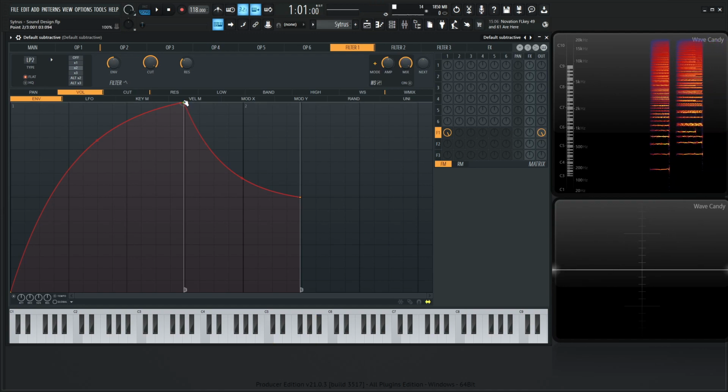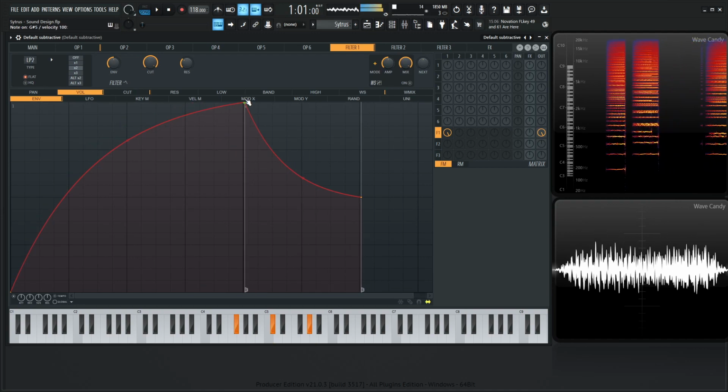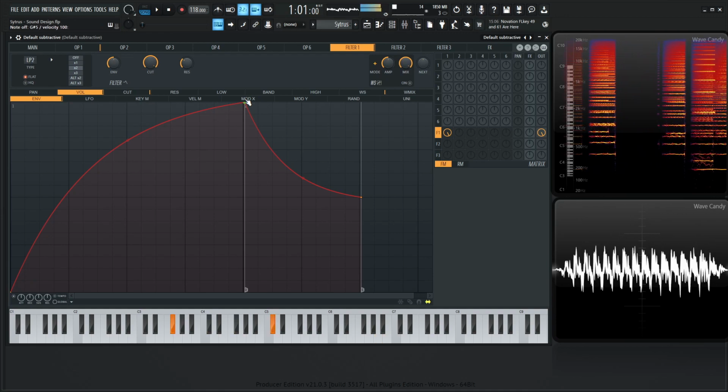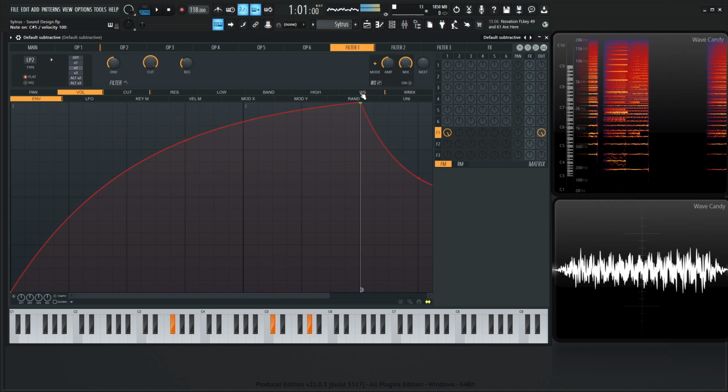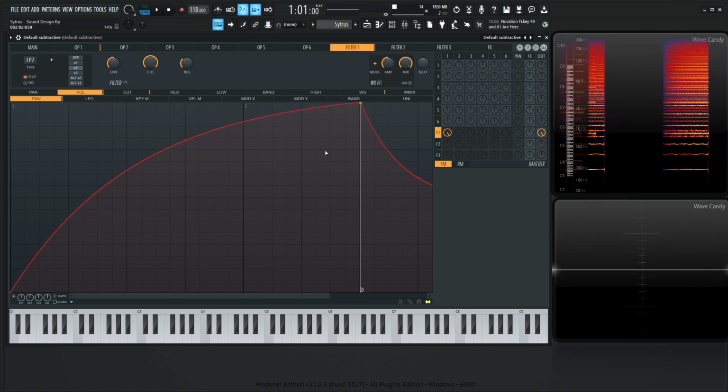It's a little too short. Let's increase this here. I could actually go a little bit longer than that, maybe 2.5, see how that feels. Okay, this seems pretty good.